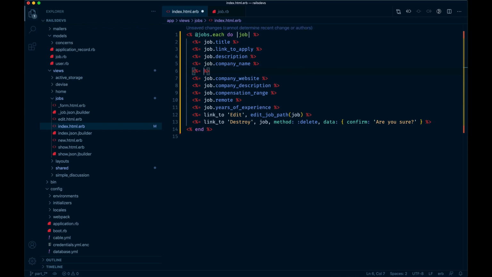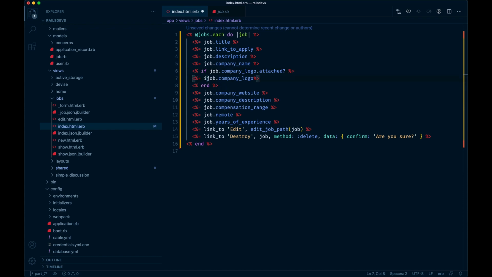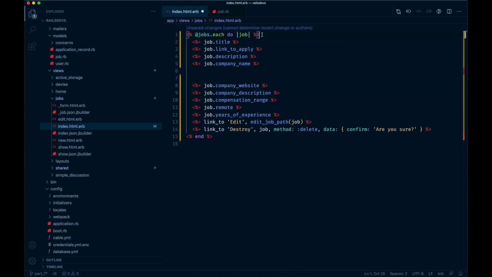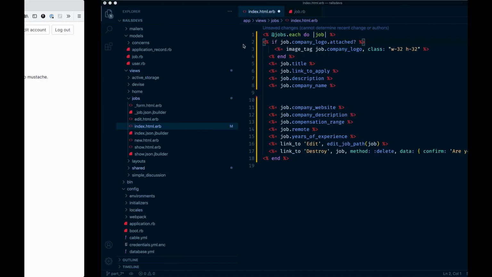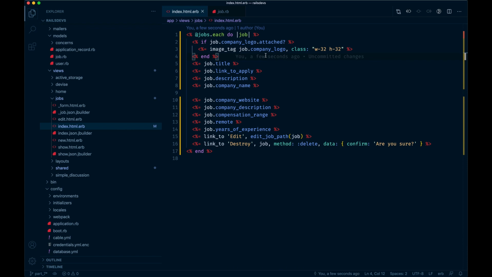Maybe we'll just throw that in the mix here. We should probably do if job.company_logo.attached, we'll render an image. And we could fix that up. Something like that. I don't know. It's not going to be perfect to start. We might need to use the internal image processing gem as well to make that a certain look and feel.